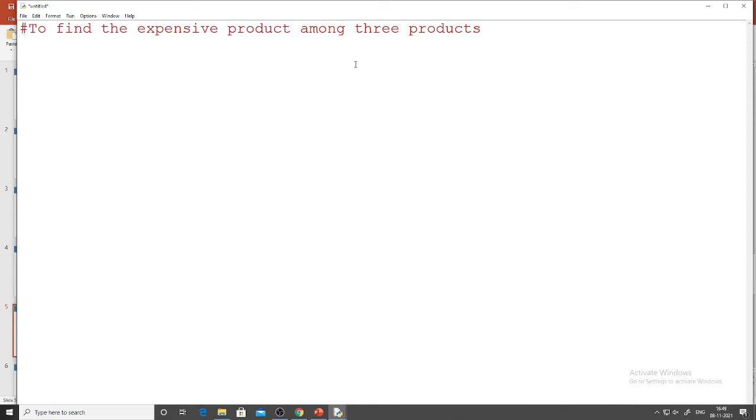So how to find which product is expensive? Let us first read the details regarding the price of the 3 products. For reading the price of the 3 products, I can read the prices in a single line. So let me write here, enter the prices of 3 products.